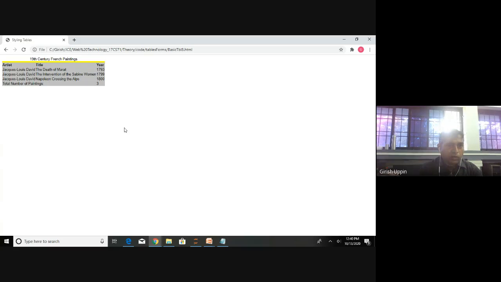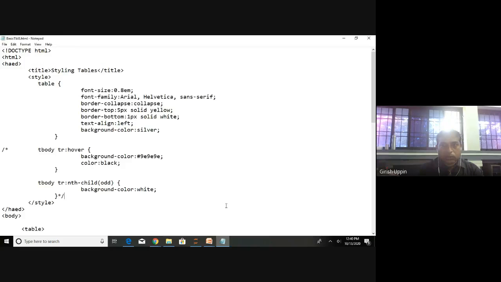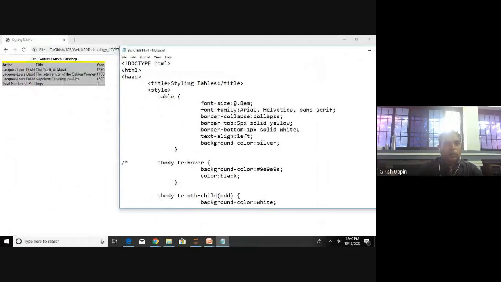Okay, how is it looking? On the top of the table there is a yellow border. Whatever is specified in the table is what is being applied there. We'll just compare whether it is right or not. Size is 0.8 em. I will make it 1.2 because I'm not sure if you are able to see it clearly. I will reload.